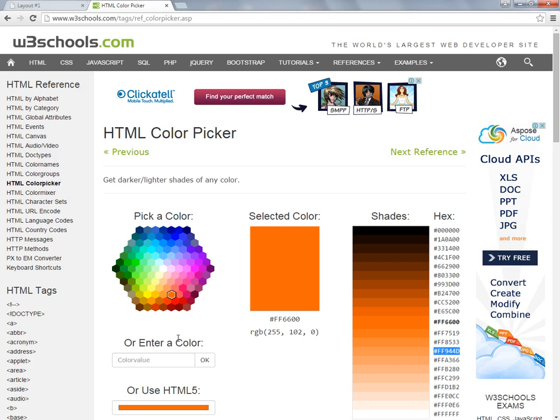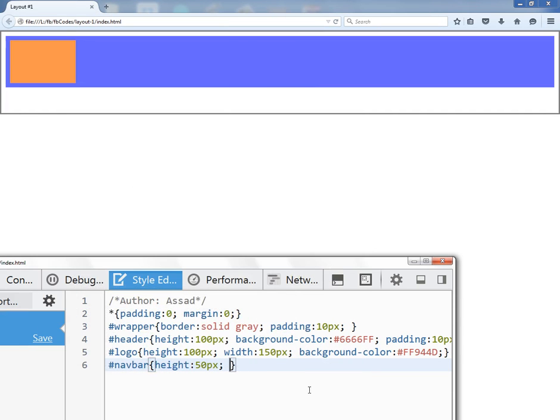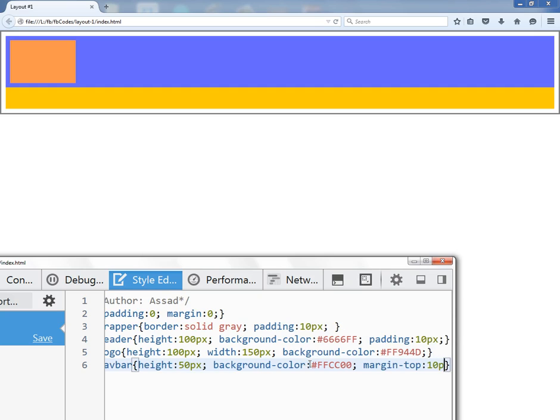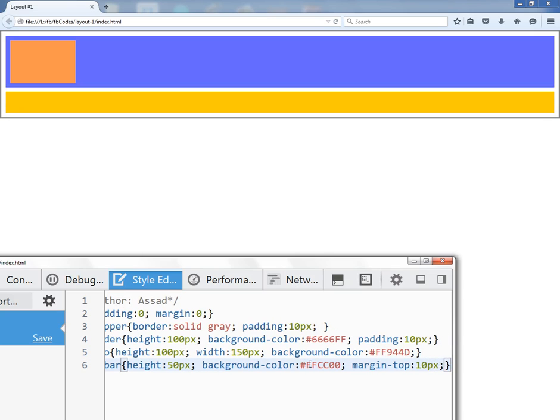Okay, so let me get the color for this. Color is going to be yellow. I got the code, the color code. It's a good approach to use the color codes instead of using the color names. So that's why I'm using the color codes. Background color is going to be this one. Margin top 10 pixels. Alright, looks perfect.